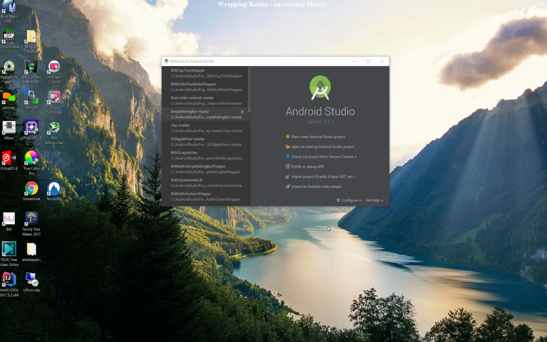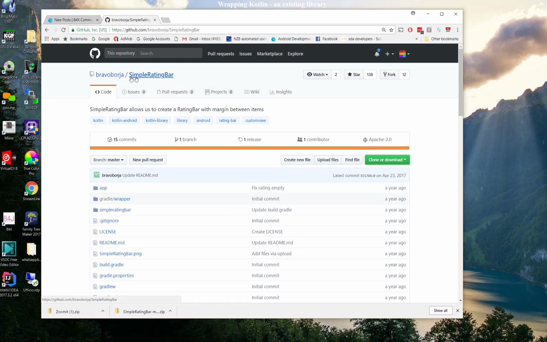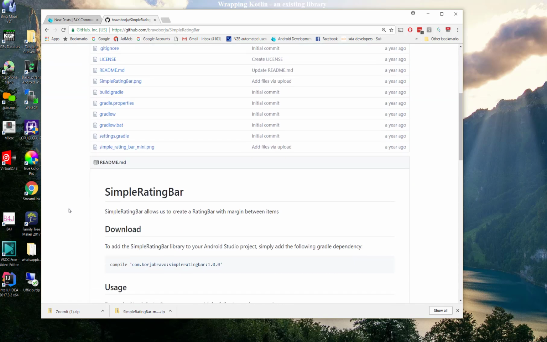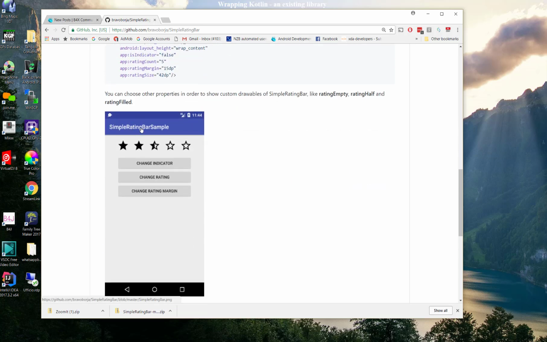As I mentioned in the last video, this time we're going to wrap a rating bar library written in Kotlin. So this is the library we're going to wrap. It's called Simple Rating Bar. It's written in Kotlin, and it's just an ordinary simple rating bar view. I'm sure there are many similar ones on the forum already, but this is a good example to show how we can wrap a Kotlin library.